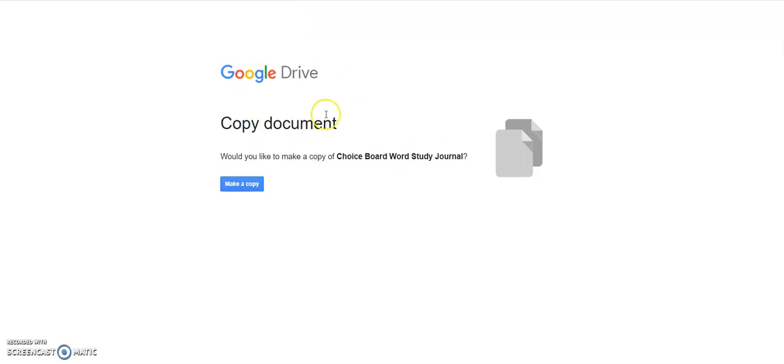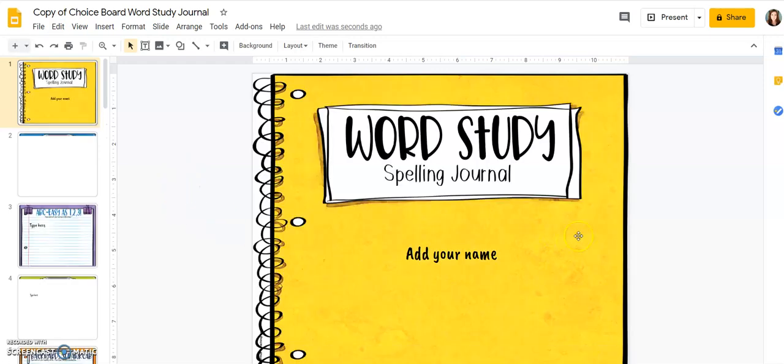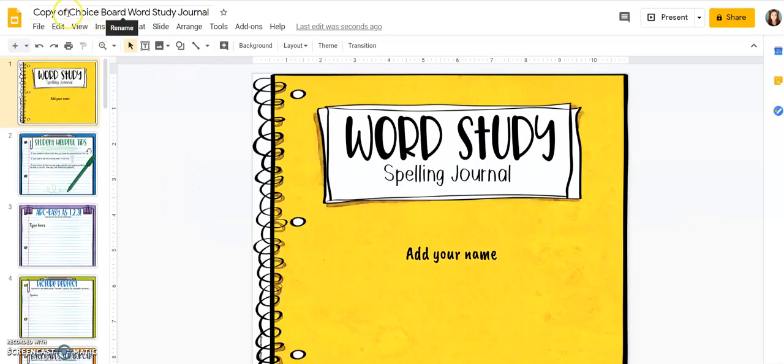So when you open up the link, you're going to have to make a copy of whatever resource it is. It will force you to make a copy. That way this is yours and you can do whatever you want with it. As soon as you get it, I would go up here and get rid of the "Copy of" part and name it whatever you want.